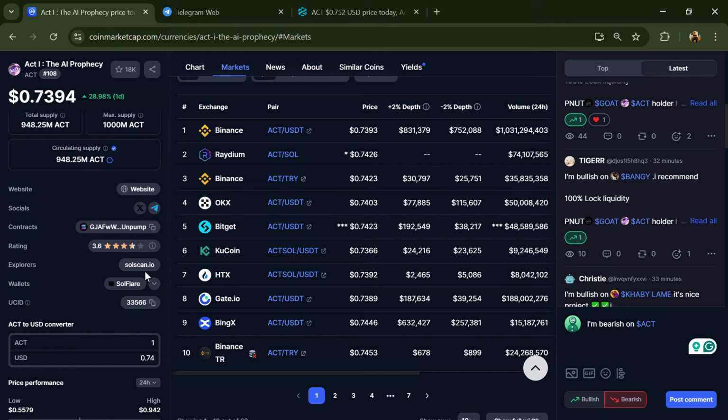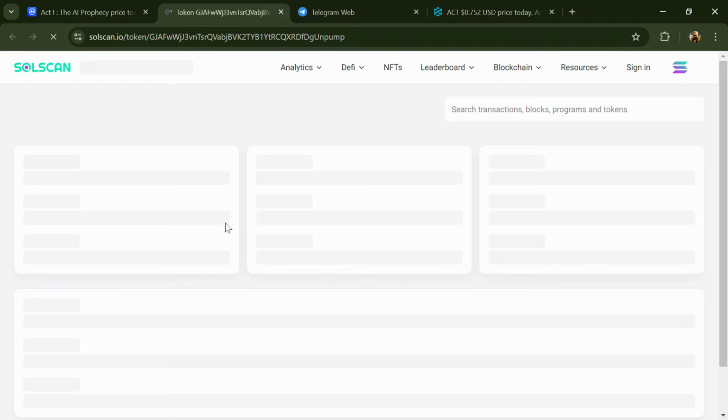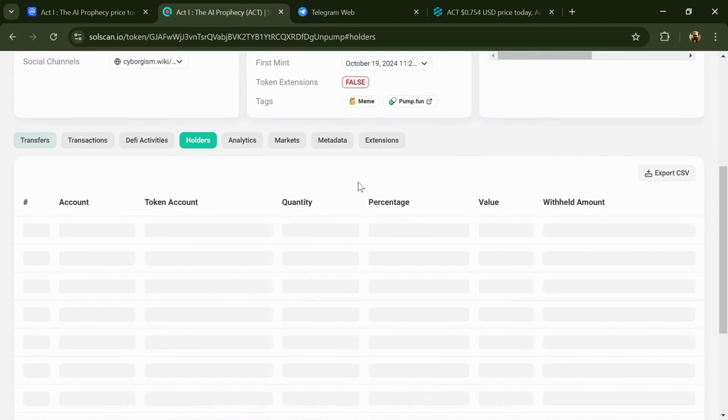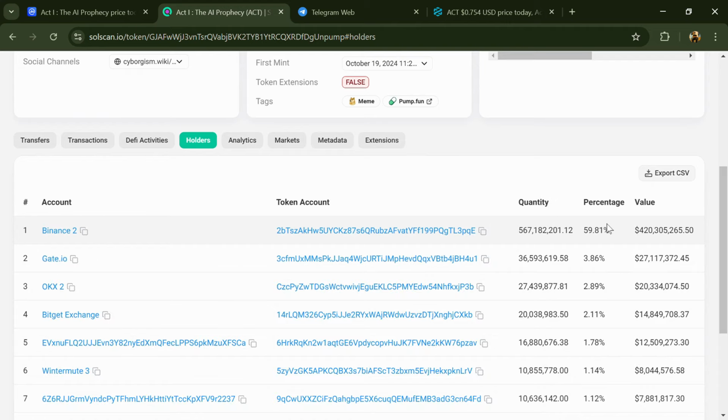After that, you will have to click on this and go to the holder section. Now here you can check holders' transaction details.